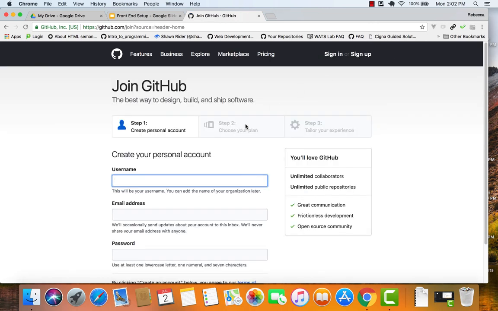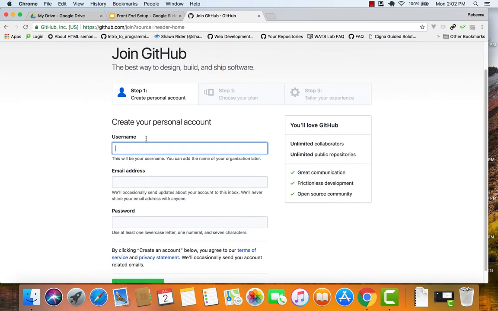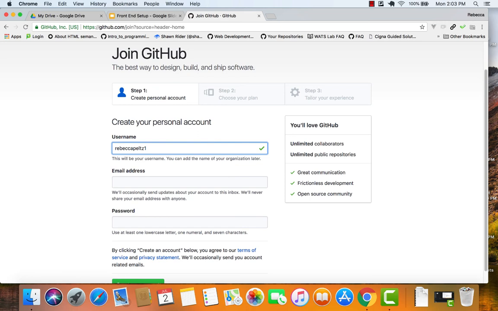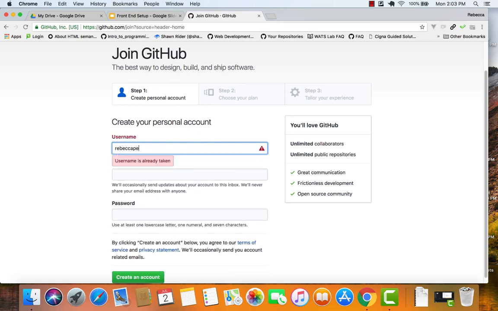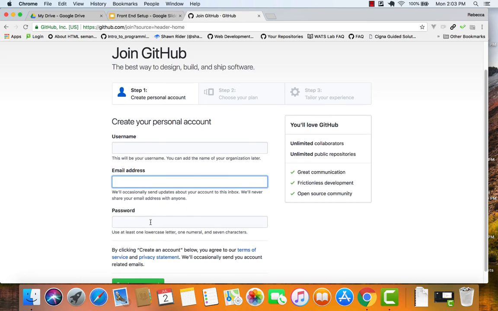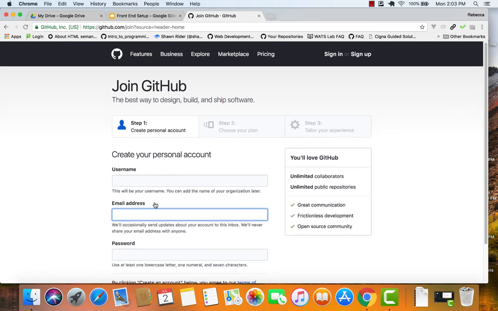If you click on sign up, you can go to create personal account, and you can make up your own username, and usually it's something without any spaces in it. Now you can see I already have an account, so that's taken. If you find something's taken, you can add a number to it. So that would be your username, and then you will enter an email address and a password. Once you've done that, create an account and you should be ready to go.